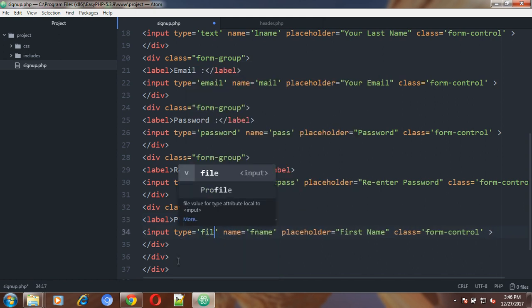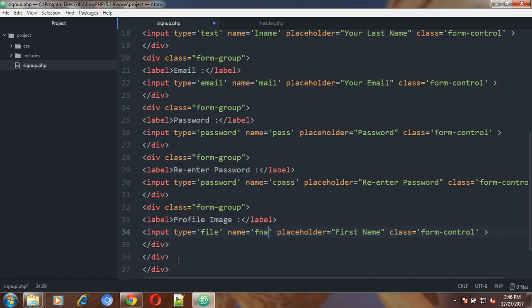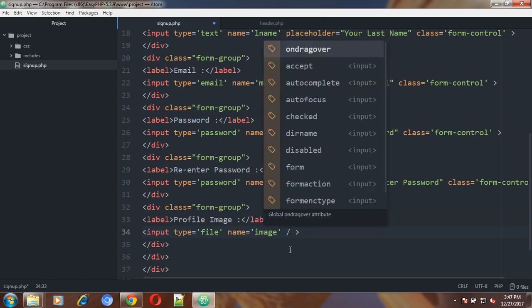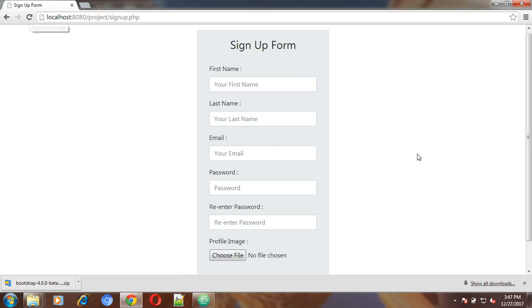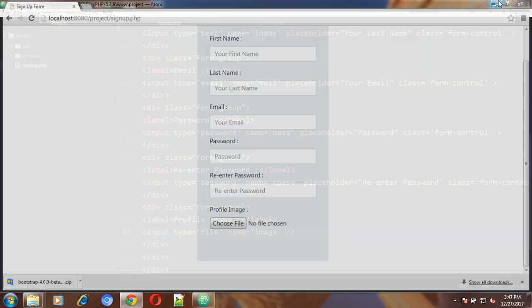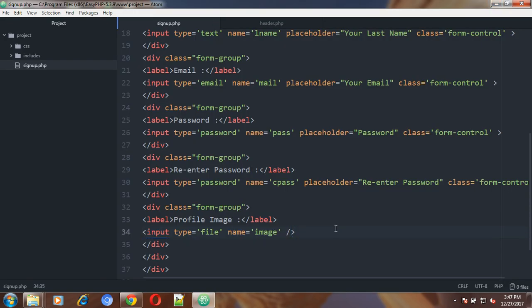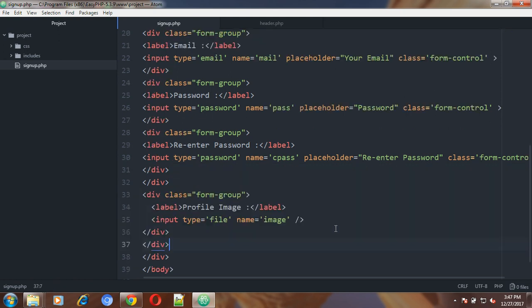The input type will be file, and the name we will give it as image. There is nothing to specify in the placeholder here, and we will not use this class, form-control, also. Let's check it out. Okay, profile image. And now after that we will again copy this thing.